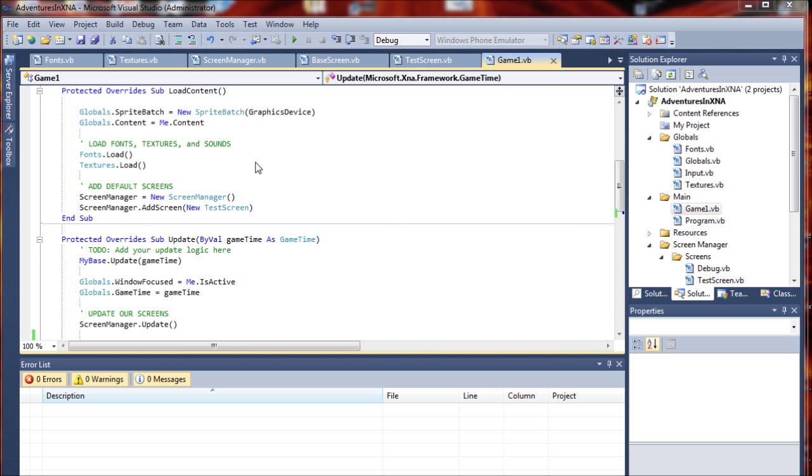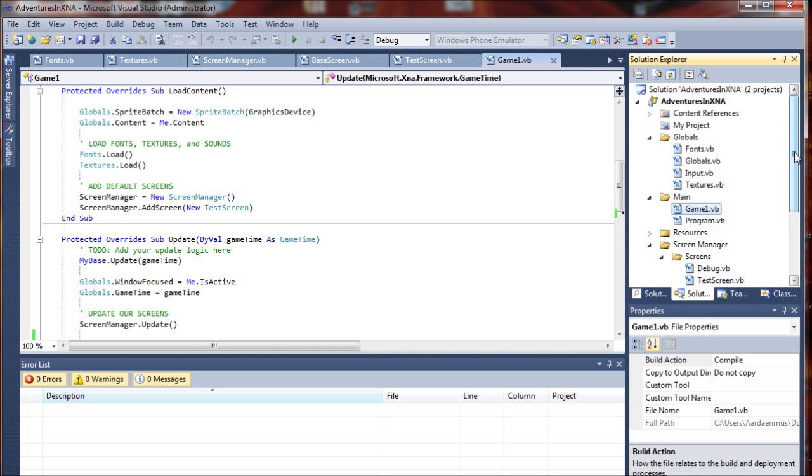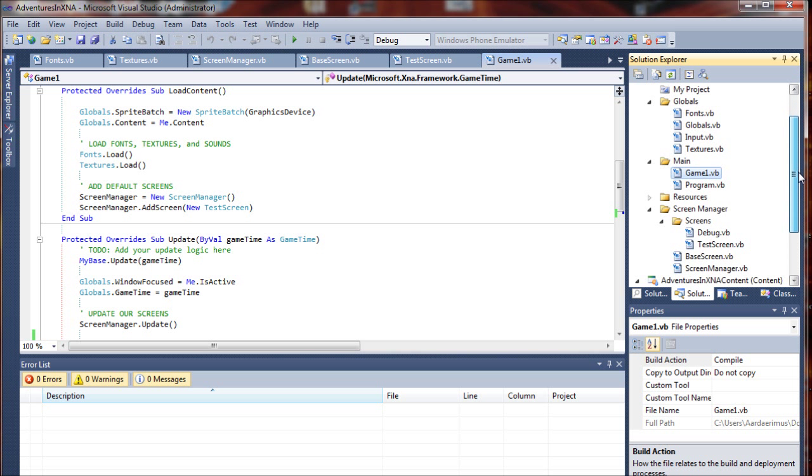Now that we've set that up successfully, we can go on and create fun things like menus and screens like that. So let's see, I think next up we'll actually create our title screen, and we'll probably be getting rid of our test screen because we no longer need that.